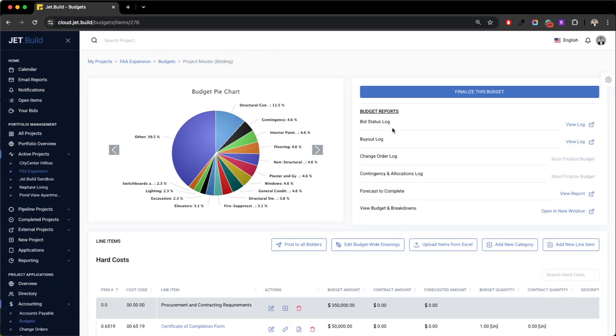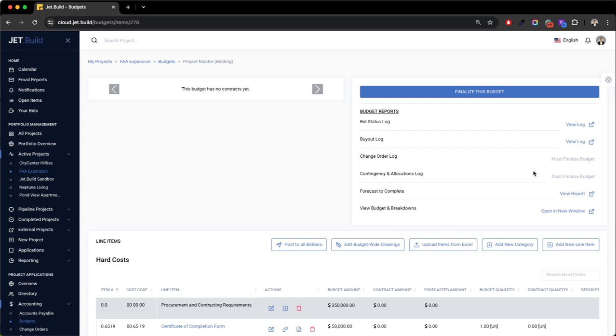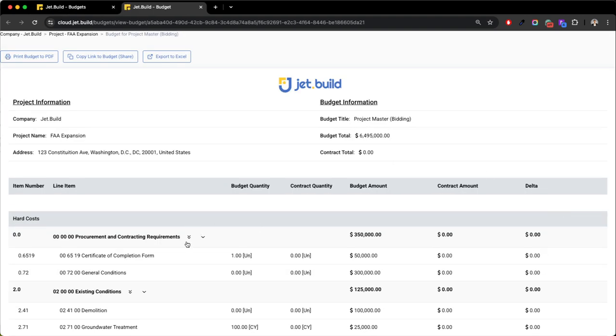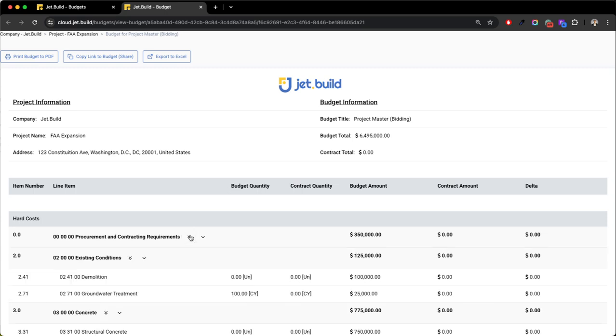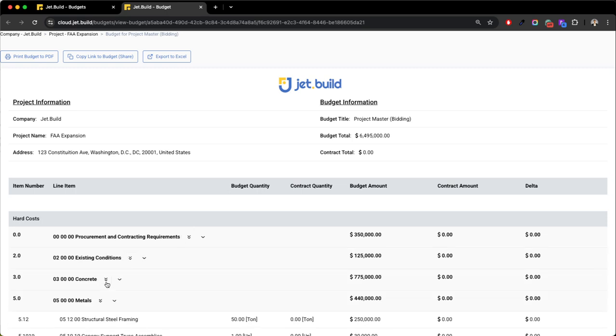We have a lot of neat reports here like bid status log, buyout log, forecast to complete, and you can also view and share your budget with breakdowns. And this is just another nice report that you can share in a multitude of ways. That's also kind of live, right? So you can mess around with the expanding categories or subtracting categories, hiding them.